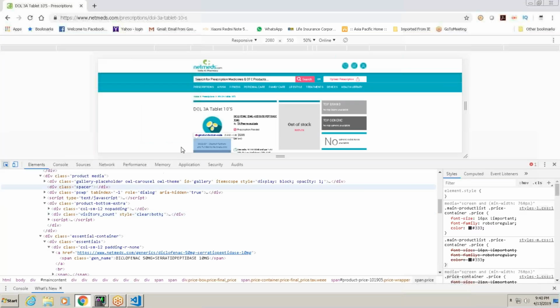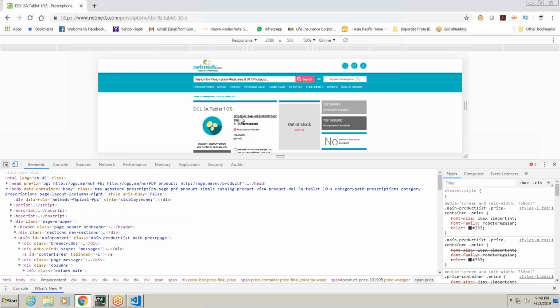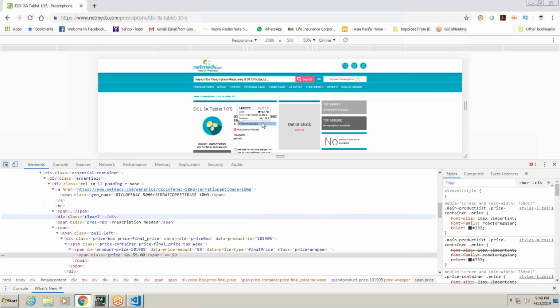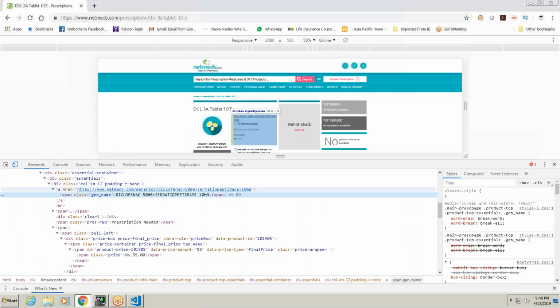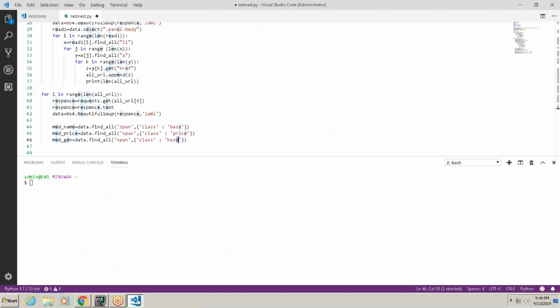And for the generic name, let's go again to the inspect class. Okay, it is under a then span class gen name. So the class name will be gen underscore name.